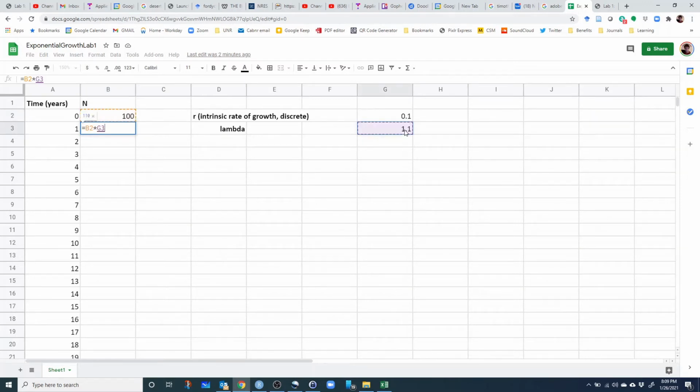And if I just hit enter, then I get a 10% population increase at time 1 or year 1, all right? And now what I want to do is instead of doing this, I could just keep on going and say, okay, the abundance at time 2 is equal to the abundance at time 1 times lambda. And I could just keep going on and on like that. But there's an easier way in Excel and in Google Sheets. So all we have to do is just copy this down all the way.